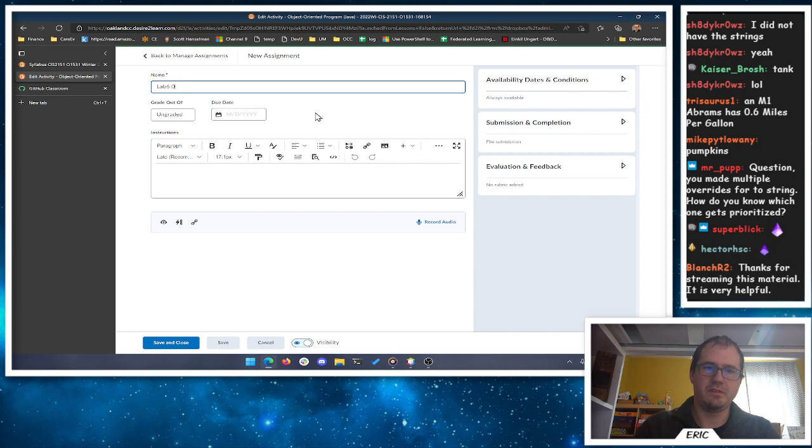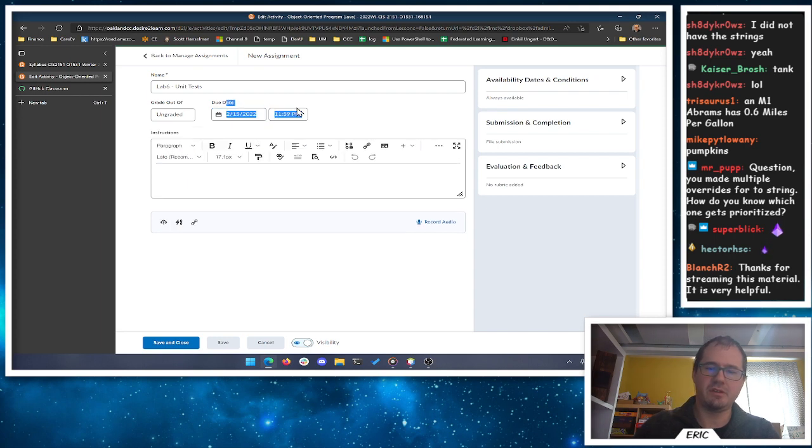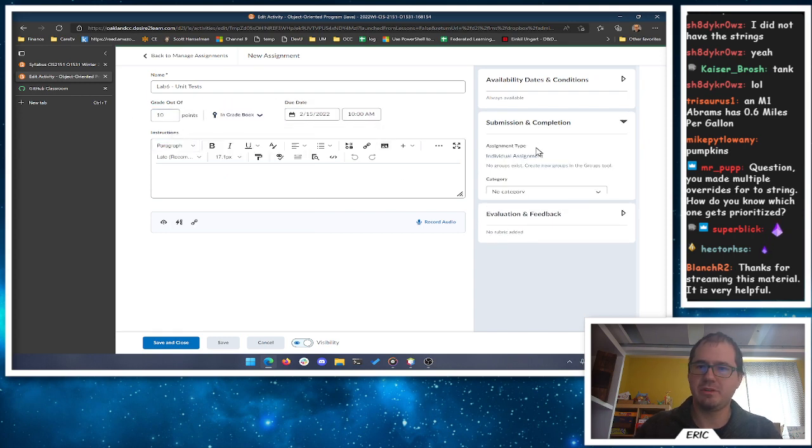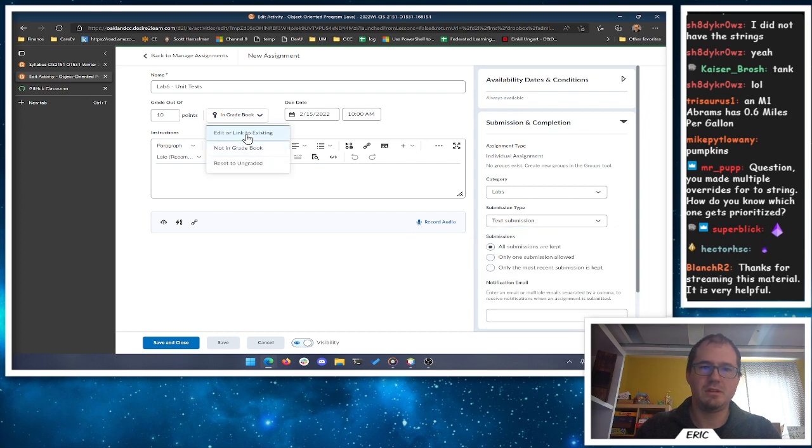Lab 6, this is unit tests. So this will be due next week then. That puts us out to the 15th before class starts at 10 a.m. All right, so 10 points for this one. Like all the labs, they should all be 10 points. In the labs category, submit that one.